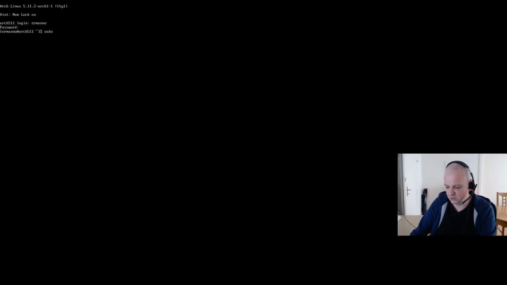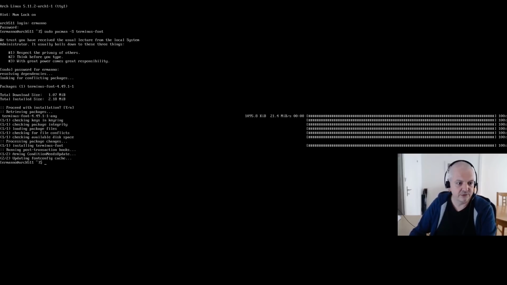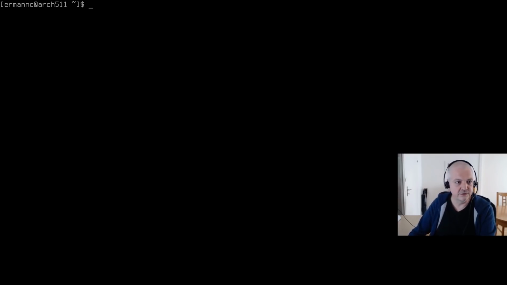So let's type in sudo pacman -S and then terminus-font and hit enter. Need to enter my sudo password here and proceed with install. Now I can type in setfont, then ter-132n. There you go. And if I type in the command correctly, it's even better. So setfont, there you go. So now we can clean up the terminal.